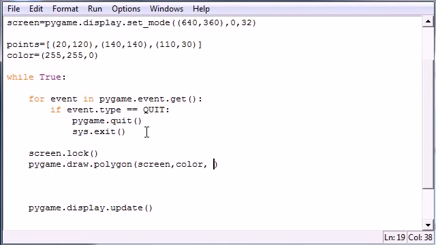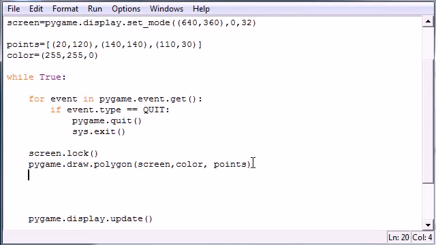Fortunately we already have a list of points in that points variable up there, so we don't need to have a really confusing function. This is just a different way where you can pass variables into these parameters, and it just makes it look a lot nicer. After this, let's unlock the screen with the unlock function, and now we should be good to go.